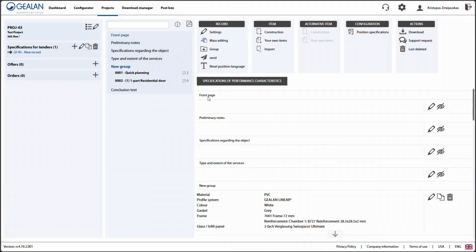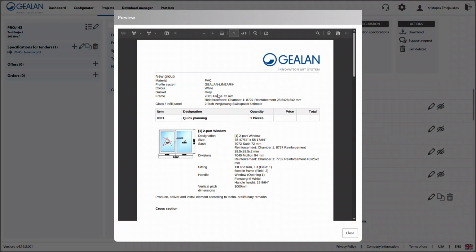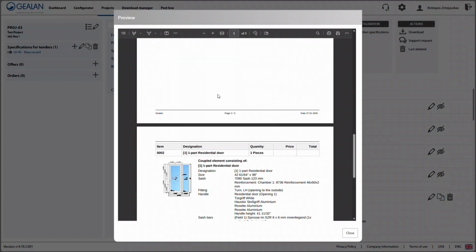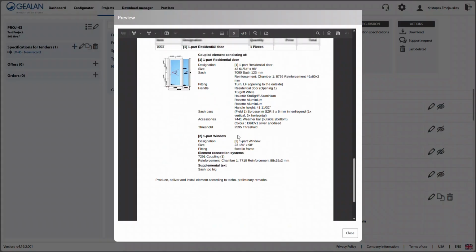At the top here, you will be able to write your front page, your preliminary notes, as well as many different other things. And when clicking download at the top right, you will be able to select which ones you'd like included. If you click embed sectional drawings as image, these will be added to your exported document. We can preview this as a PDF and it would look like so. It will generate all of your elevations in a list as well as all of the information that you attached to it.